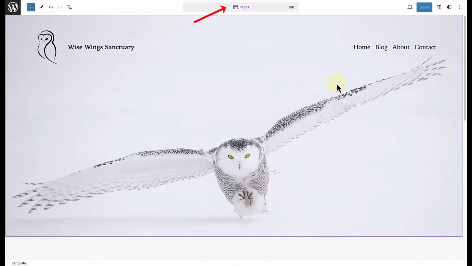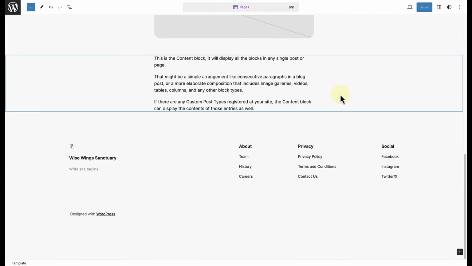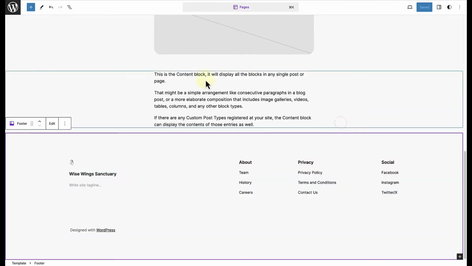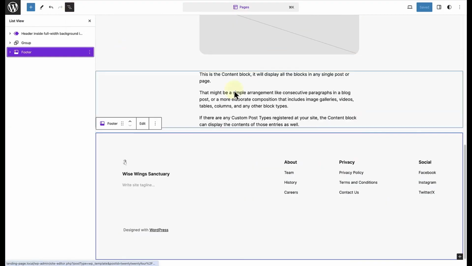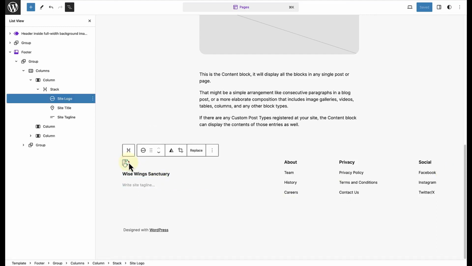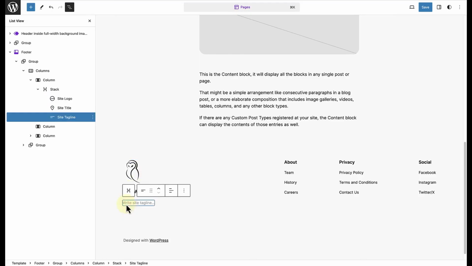Now we can return to our page template and move on to our footer. In this case, I'm not going to replace the footer. I am merely going to update the existing pattern. And then it will automatically update on all the other templates. Firstly, I will enlarge the site logo block. And then I will add my site tagline to the site tagline block below the site title.